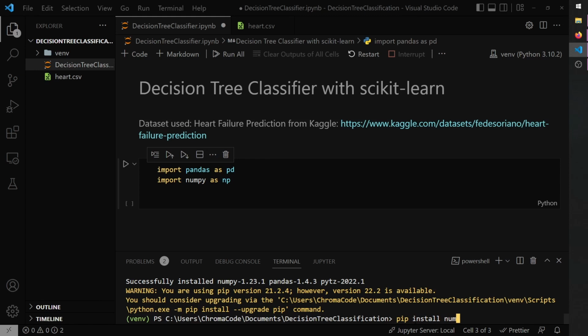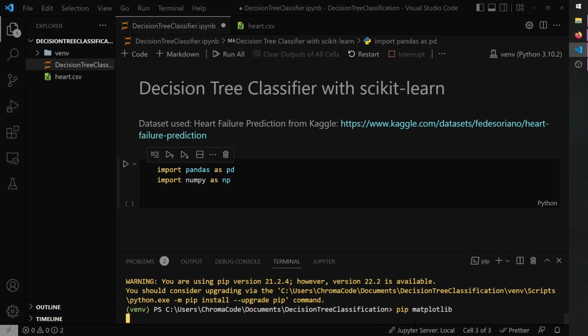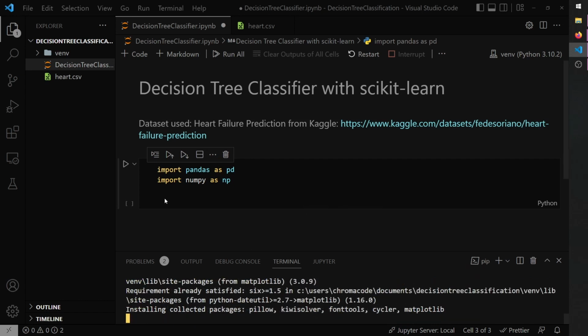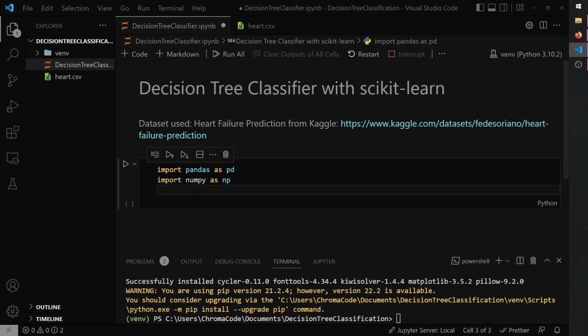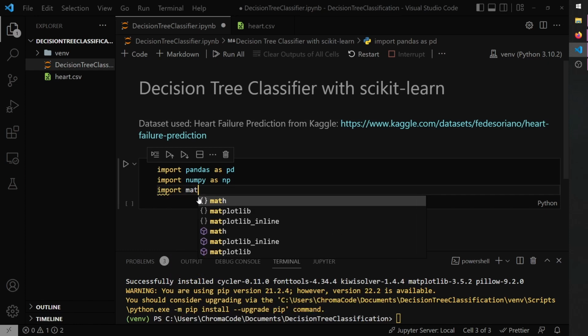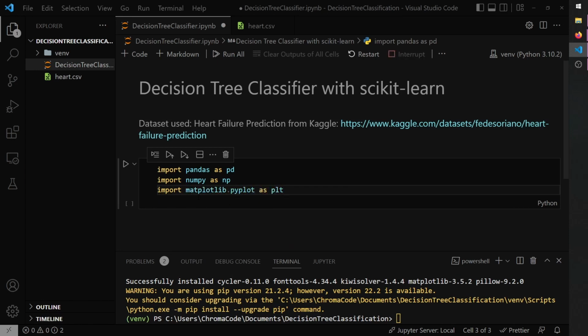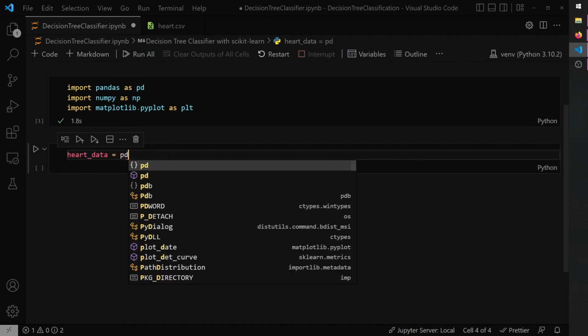I'm not sure, I think NumPy is already installed, so we can install scikit-learn. Need matplotlib for some visualizations later on. Okay, in the meantime we can continue this import thingy. Let's import matplotlib as plt. Let's read in our dataset.